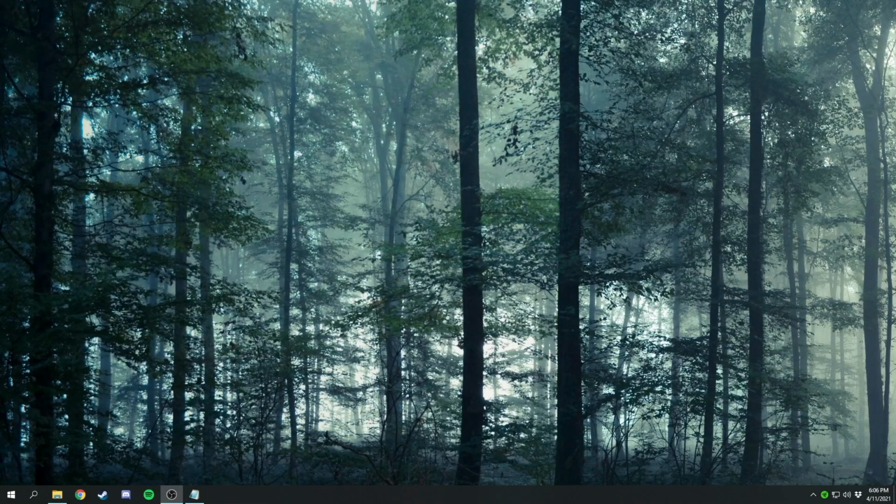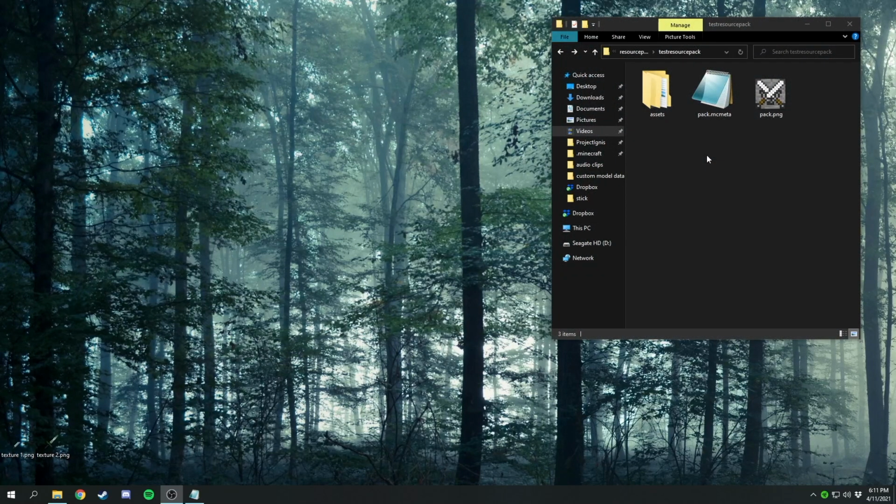Next, we need to gather some textures. Make sure all your textures are saved as a PNG file. Once you have the textures you want, continue on with this guide. Now that we have textures, we're going to place your textures into the resource pack.